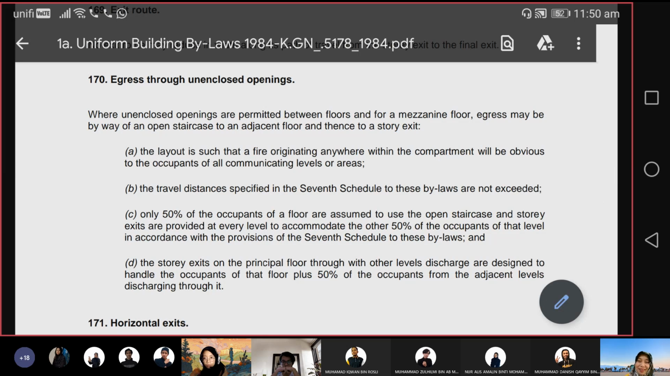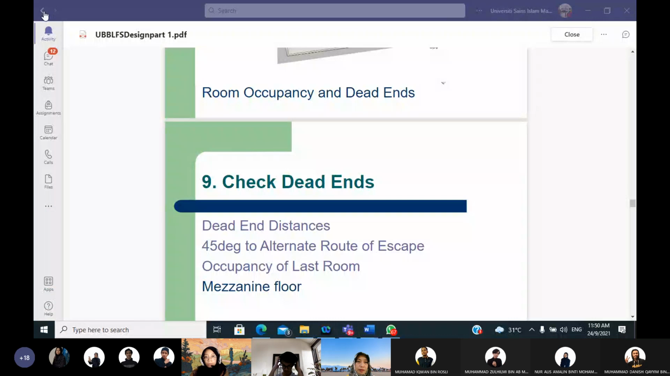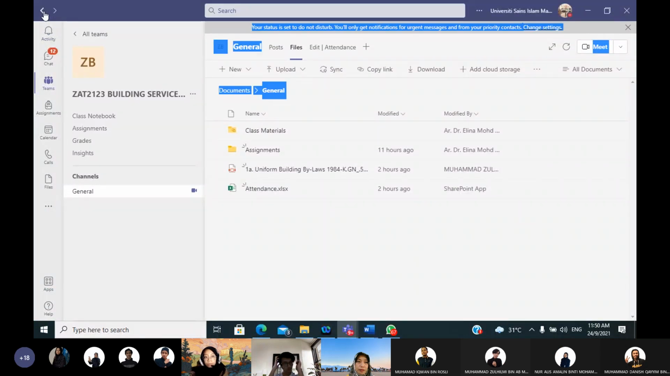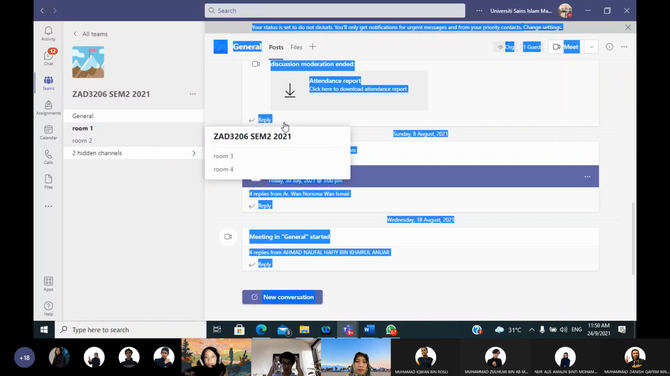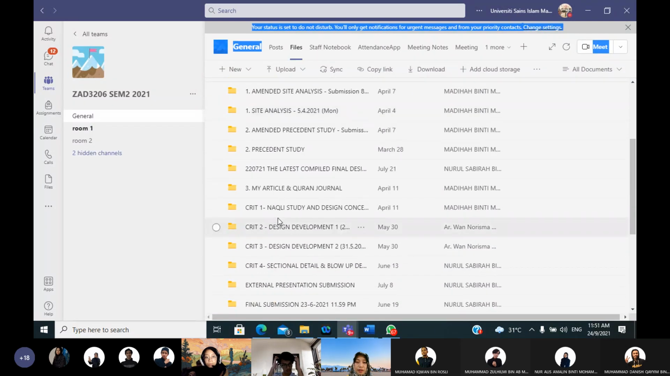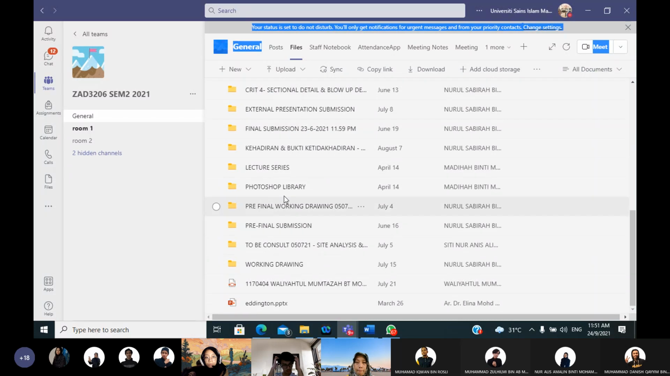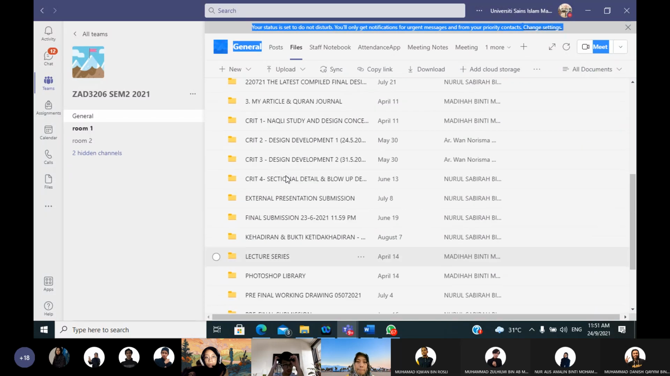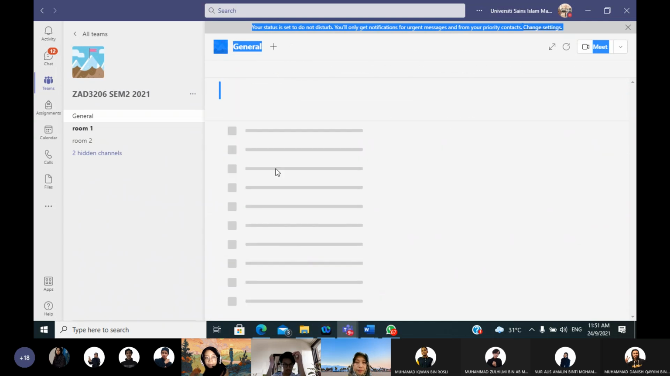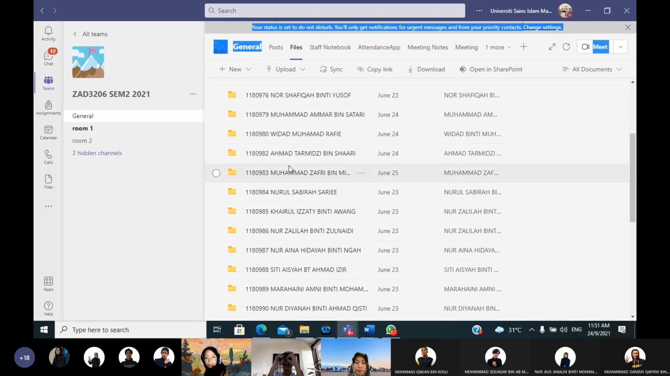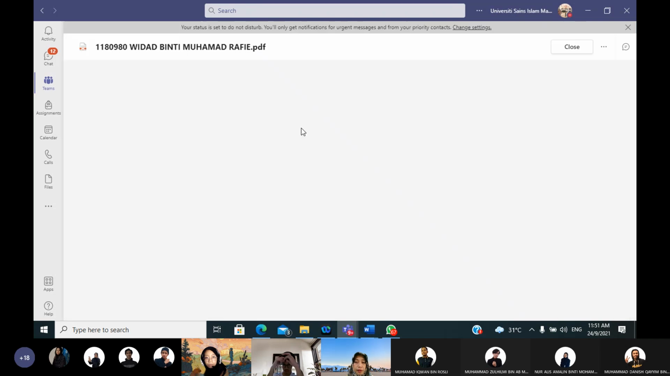Okay, I try to find the plan here. I'm sharing you this plan. Okay, come back, all teams. We try to find whether there is an open fire staircase. Okay, try to look.